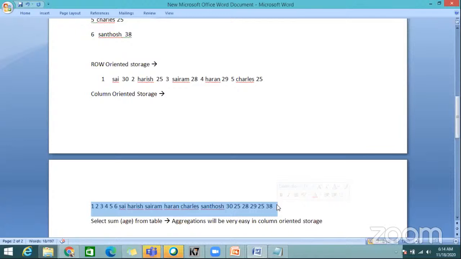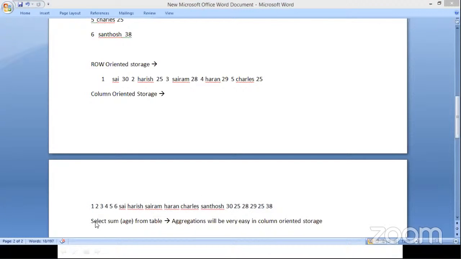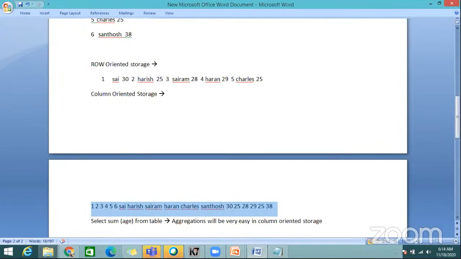Every time I tell you, column oriented is very fast compared to row oriented. This is the reason, guys. Understood everyone? This is very important. Traversing time is reduced if you go for column oriented storage. So that is called a column oriented database.